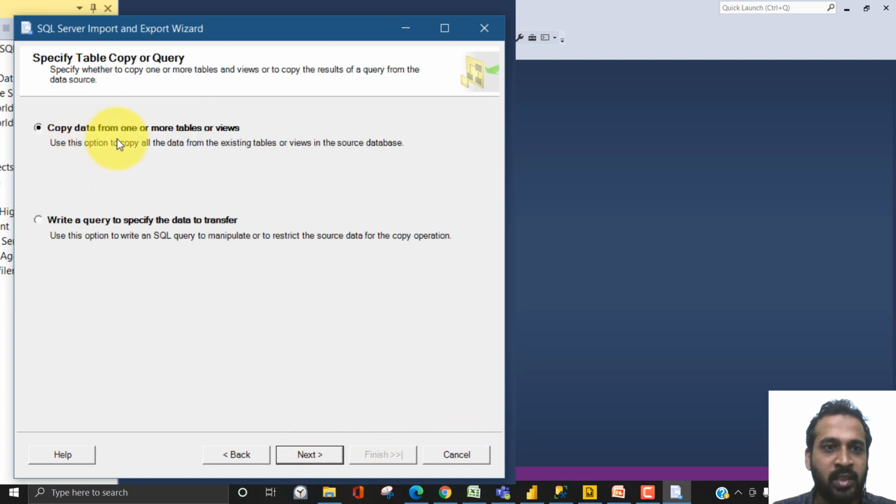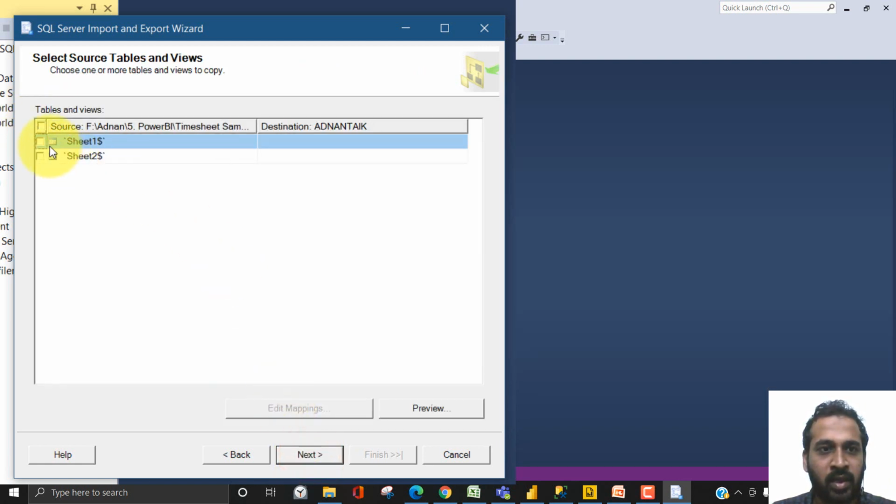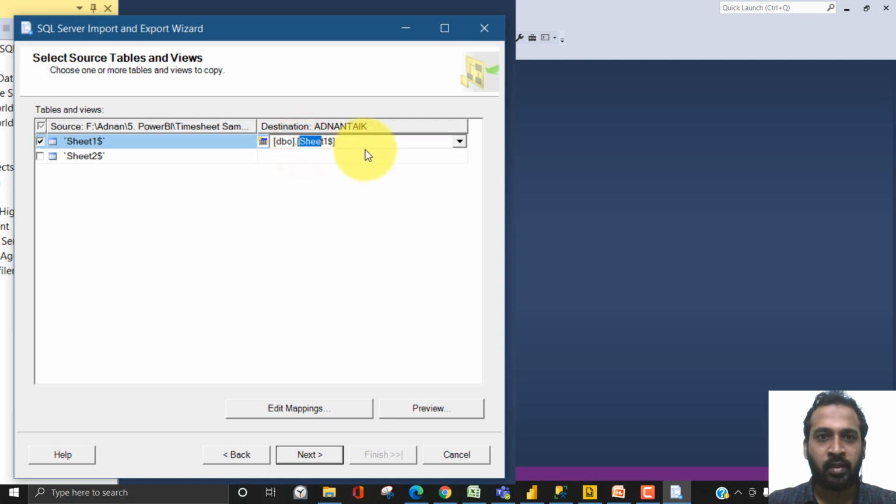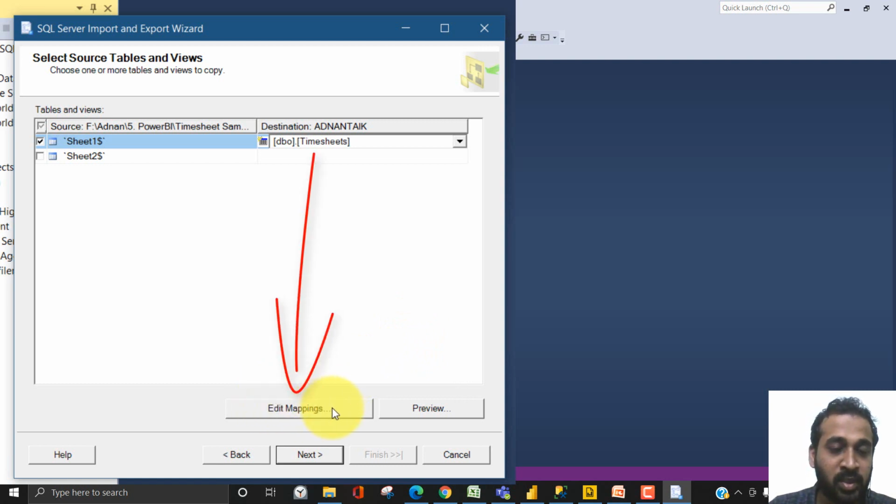And here it's saying copy data from one or more tables or views, or you can write a specific query. Here we just need to copy from Excel to SQL Server. So I'm directly selecting this option and then click next. We have two sheets in the Excel file. Actually I need this one. If you tick here, it will just take the same name, but I want to change the name here. So here, Timesheet. After that, don't forget to check this button, Edit Mappings.